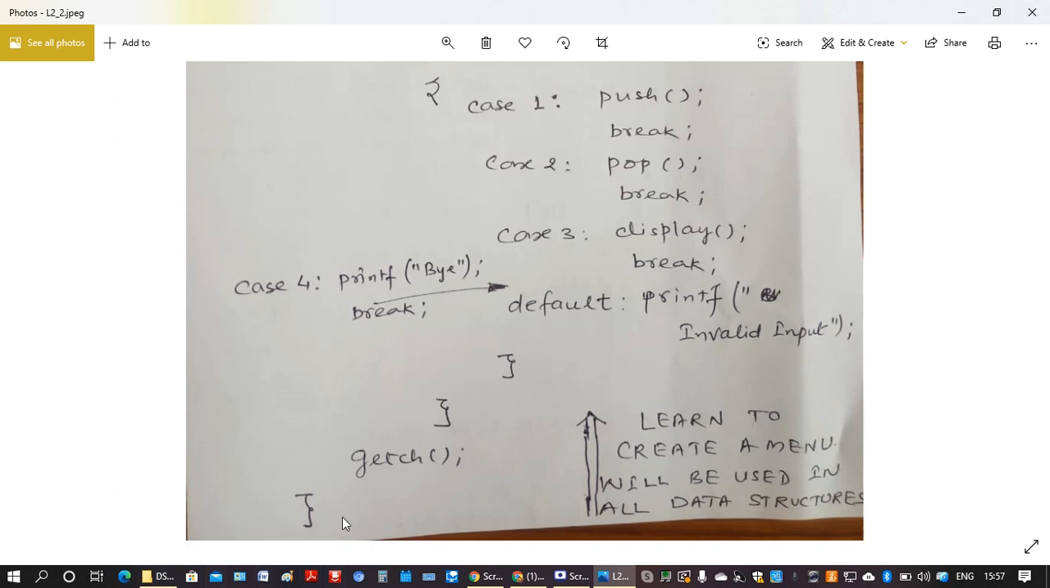And then this getch and main is closed here. See, main is closed here. So this is how we have generated a menu and we will perform according to the menu. This menu driven program writing you should understand properly, because this will be used everywhere in all the programs of data structures like linked list, doubly linked list, stack, queue, priority queue, DQ, etc. everywhere. So this is how we have generated a menu.